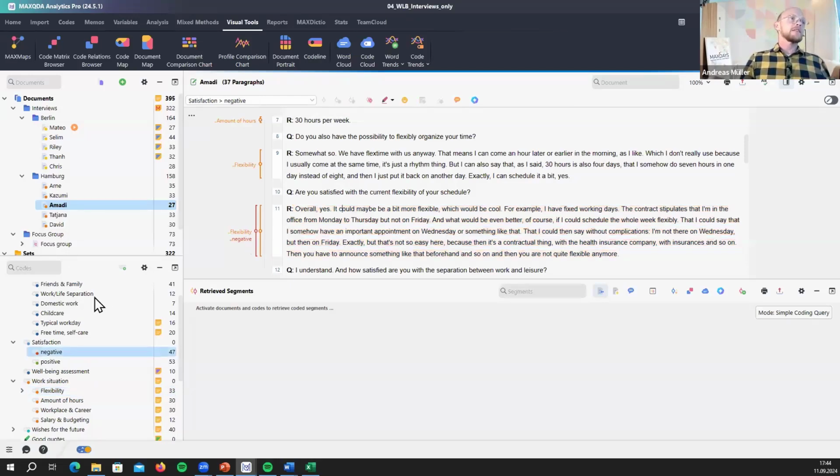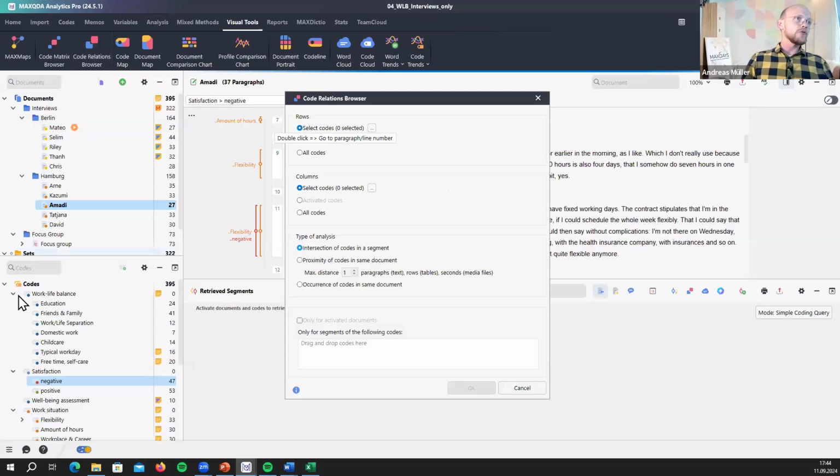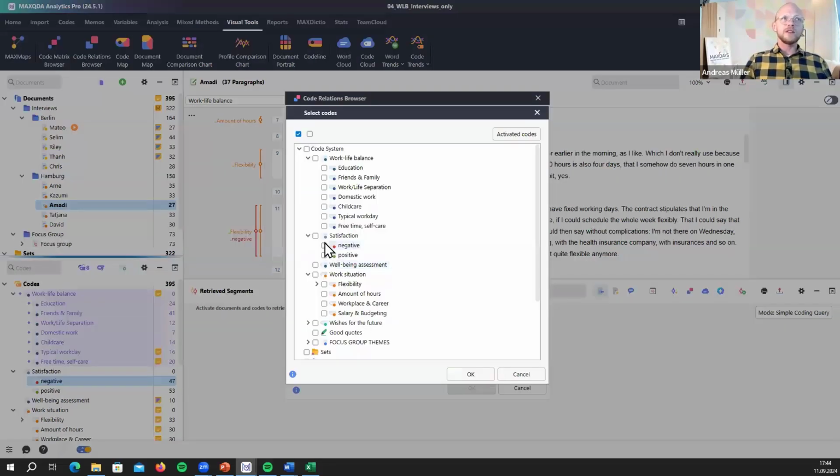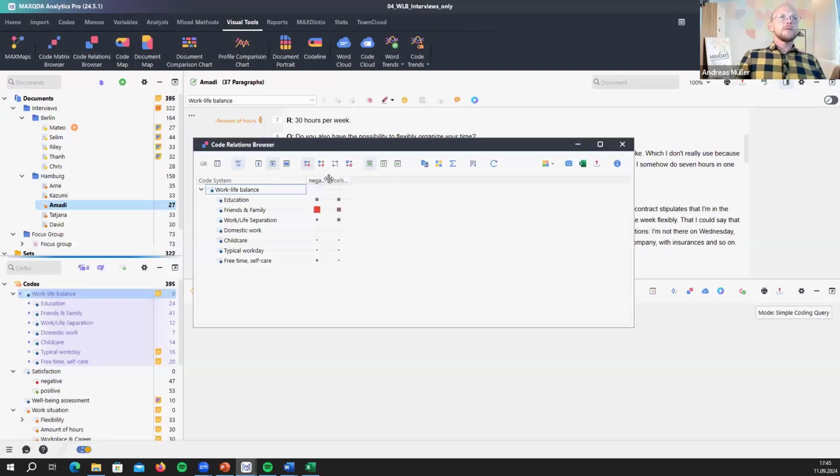And we can analyze this systematically via the code relations browser. I will just say I want to visualize, in my case, work-life balance as activated codes as the row, and as the columns, I pick negative and positive. You need to know how to set this up a little bit, but I just want to show you the general principle of it. Now I can hit OK. And then I will see how often does education appear together with the code positive and the code negative.